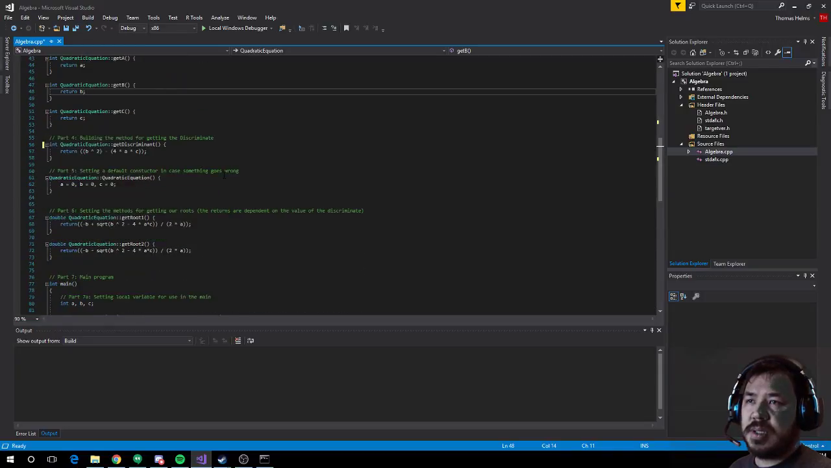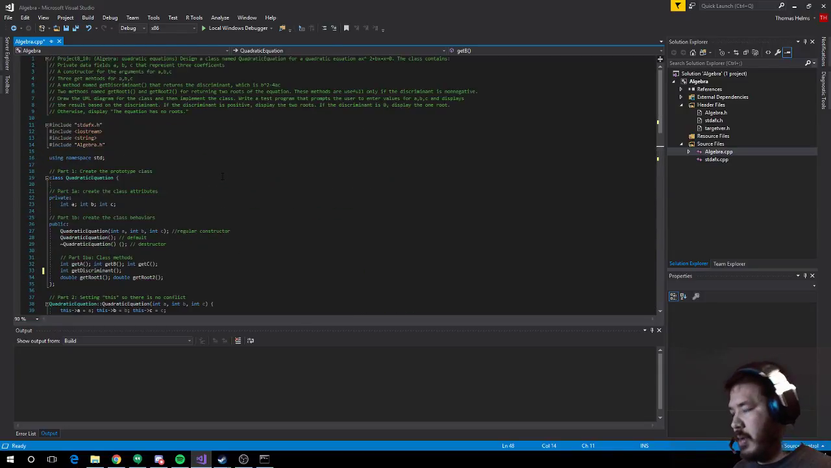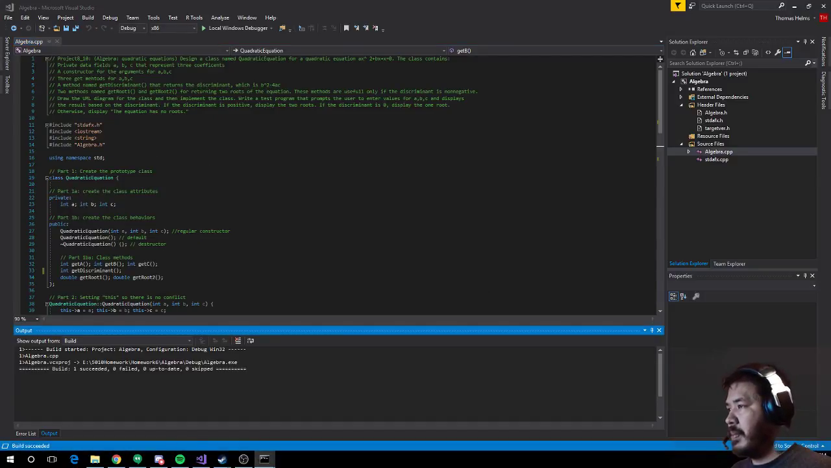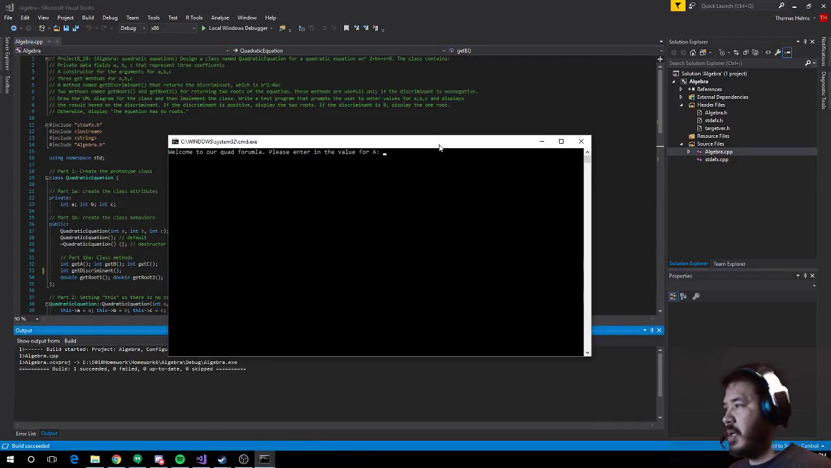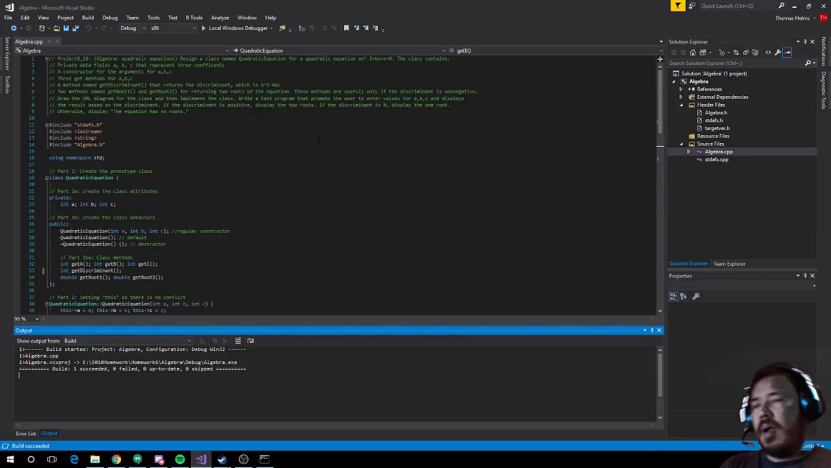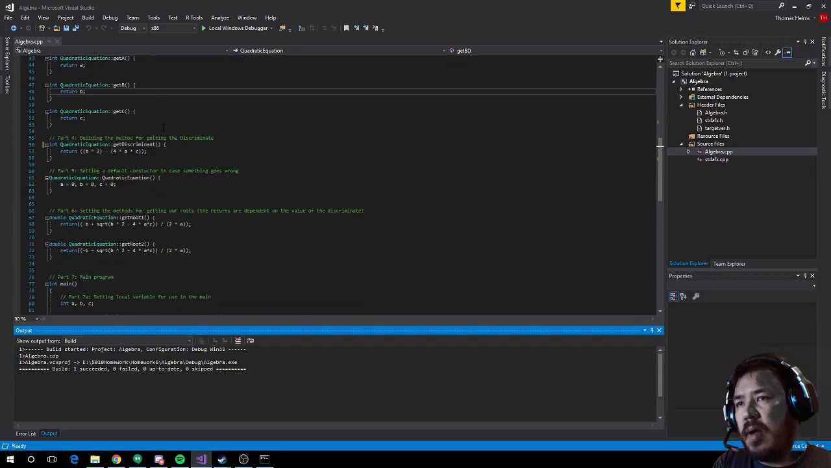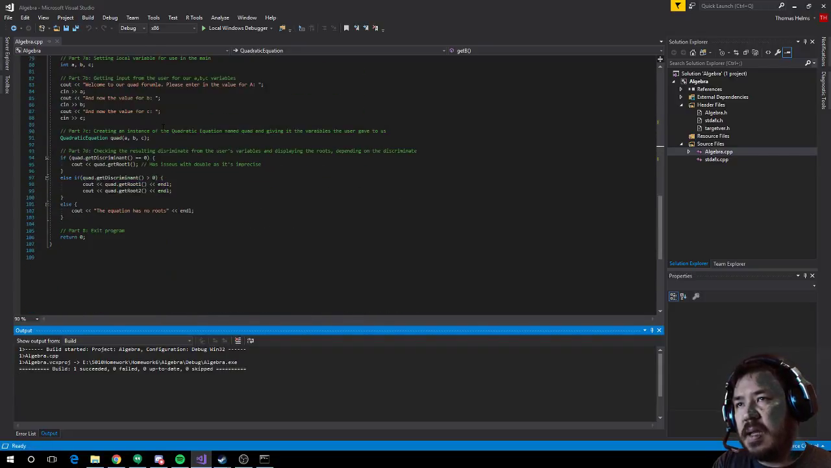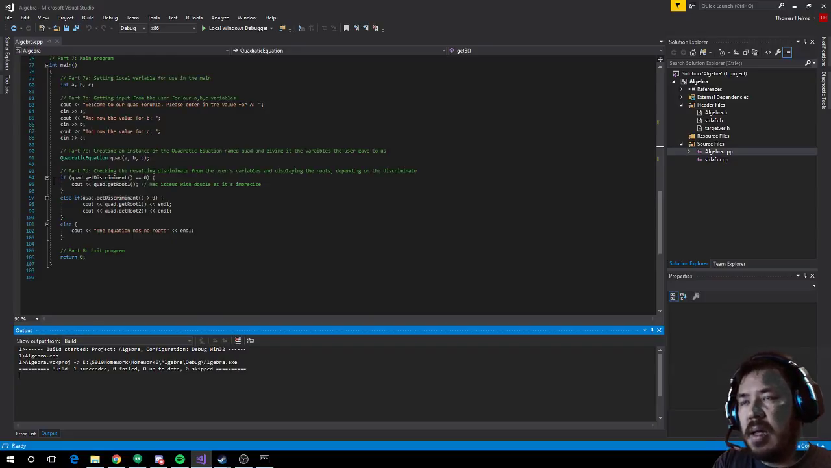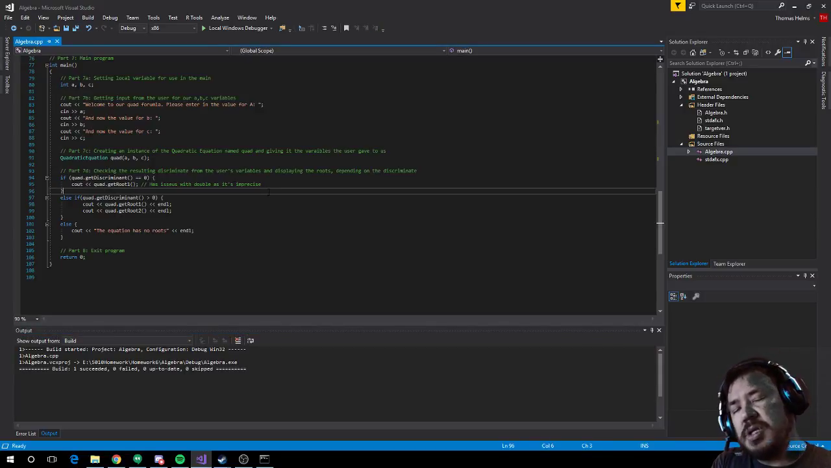Okay, let's give this a try. All right, so 8, 8. Okay, still having issues. So I'm thinking, like when I went with double, this is kind of scratching my head. Right here it says if quad get discriminant equals 0, cout quad get root 1. With double, I kind of understood because doubles are imprecise.